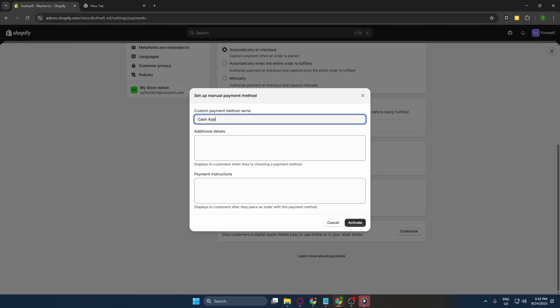After you've entered all the necessary information, go ahead and review everything to make sure it looks exactly how you want it to appear to your customers. When you're satisfied with the setup, confirm the addition of this payment method by saving your changes. And that's it, you're done. You've successfully added a manual payment method via the Cash App to your Shopify store.